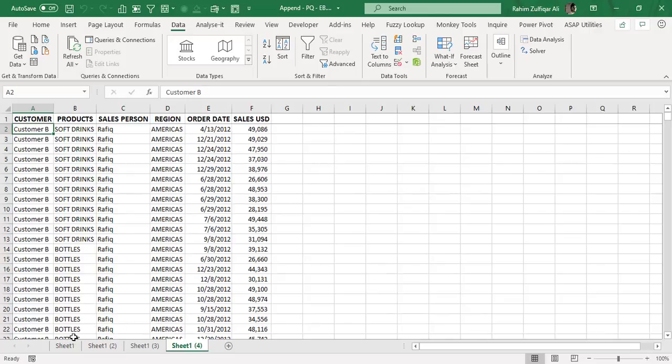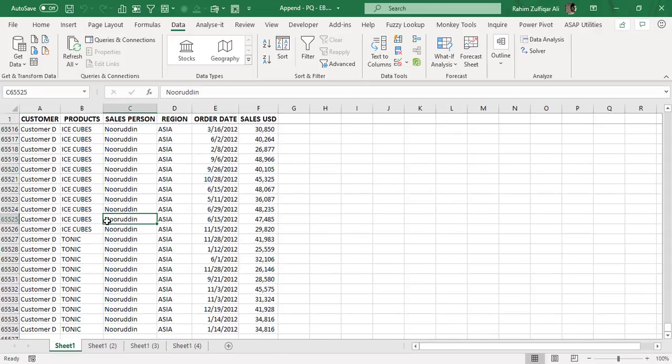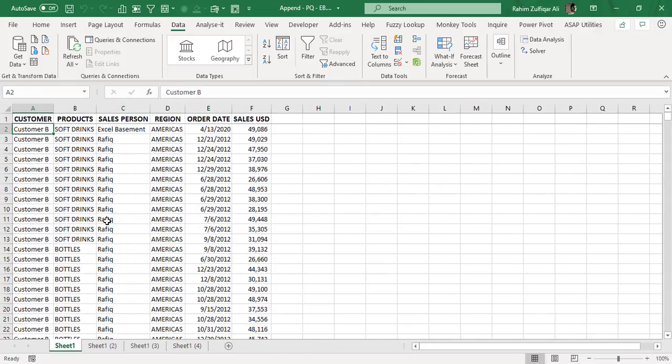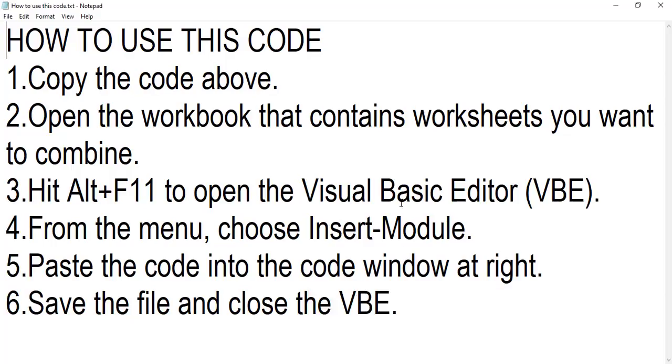Now as you have understood the scenario, the limitation of older versions of Excel on the number of rows, they split data into multiple sheets and we want to append the data. To apply the macro, the VBA code will be available in the video description. You can download the file after watching this video. So how to use this code? Copy the code above, which I will give you.